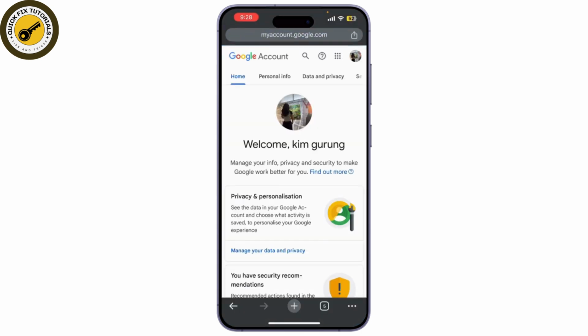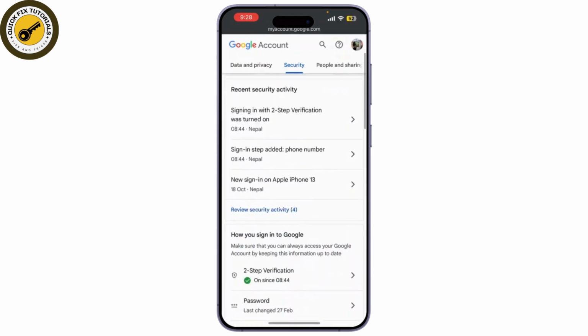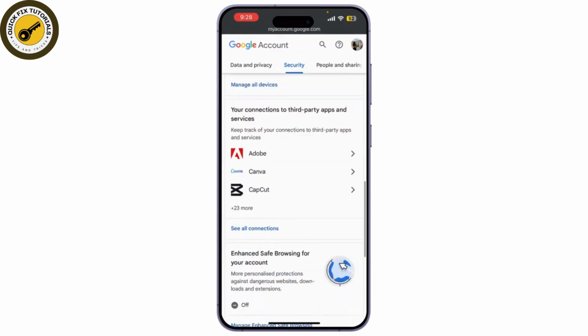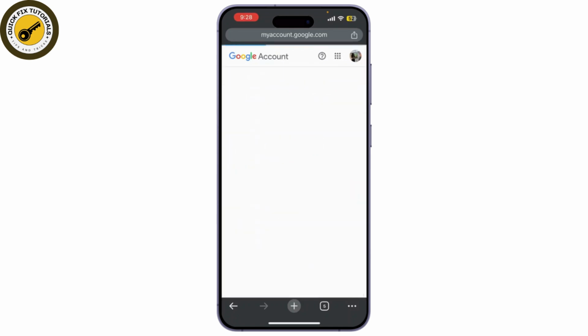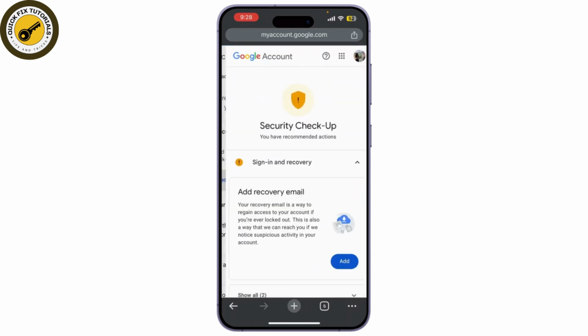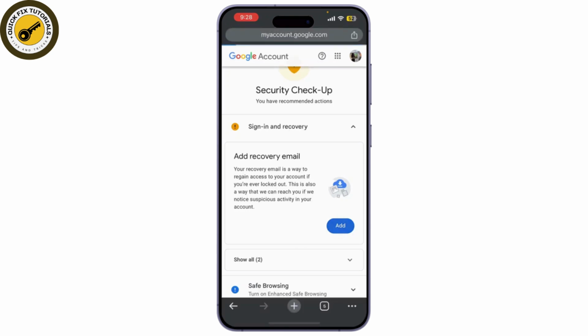Once you're in your account settings, look for the security tab. Now scroll down to the "Ways we can verify it's you" section. Or you can simply tap on "Protect your account" as well. Here you can find a way to add recovery email. Tap on it.